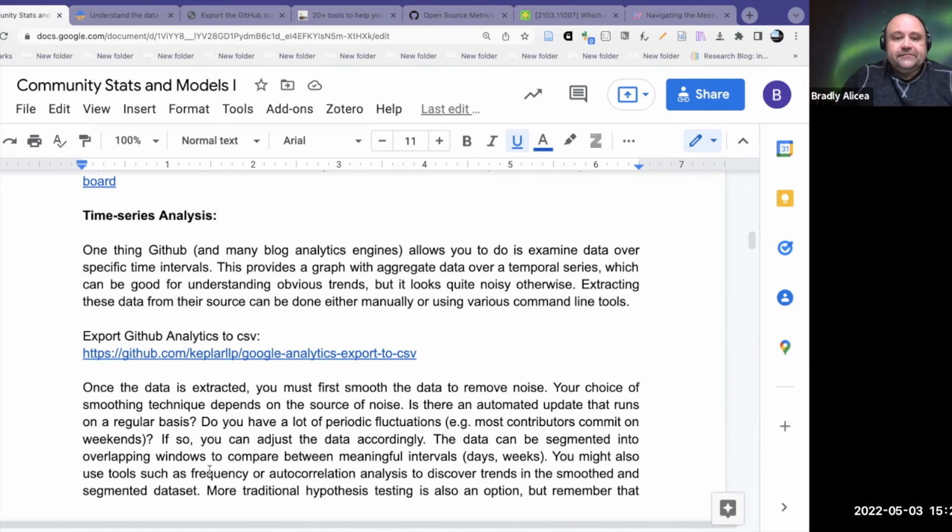You might also use tools such as frequency or autocorrelation analysis to discover trends in the smoothed and segmented data set. So you'll want to be able to do something like autocorrelation, which is finding the relationship between points in the data set in time. You might want to find a common frequency in the data set. So say there's something that happens every day at 2 o'clock in the afternoon, day after day. You can find that using a frequency analysis. Whereas if you had a lot of noise in your data set, you wouldn't necessarily be able to detect it very well. It would look maybe interesting, but you wouldn't know what it was.